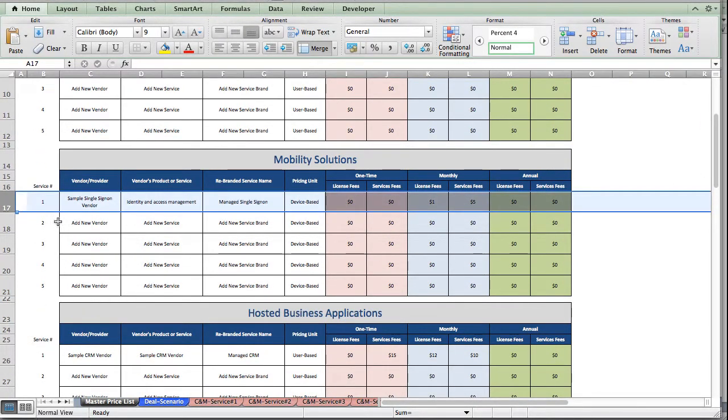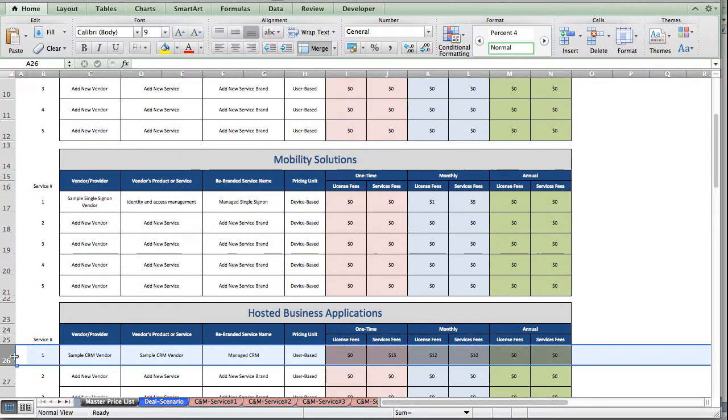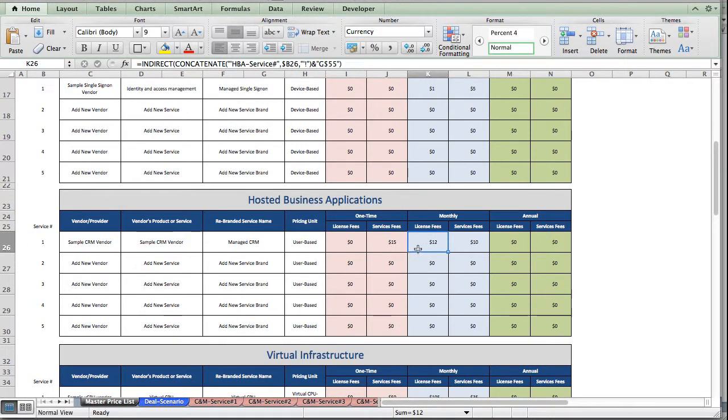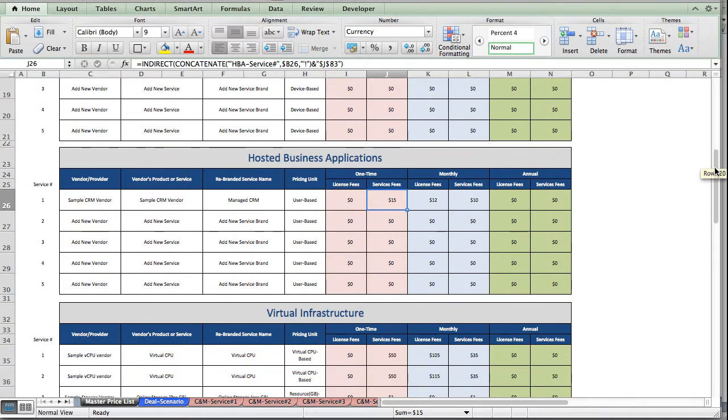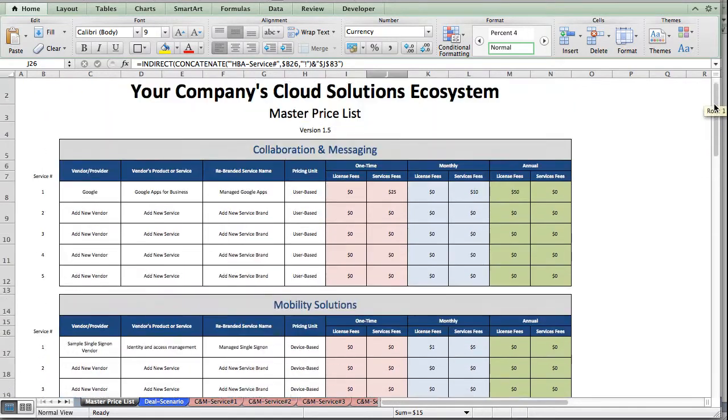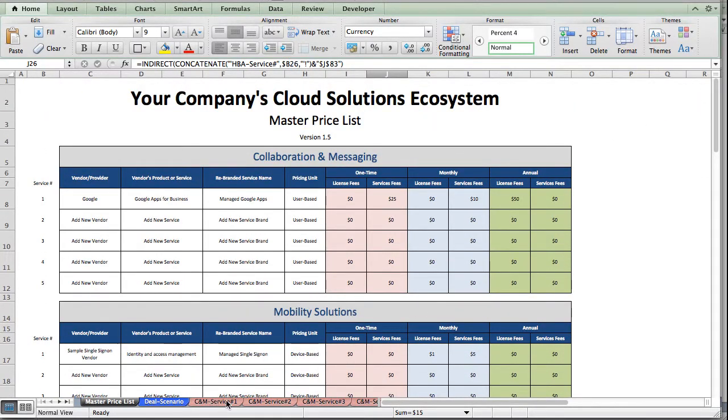Let's pretend that I've added a single sign-on vendor to augment that solution for mobility. Let's pretend that I've added a hosted business application, which is a CRM solution, and I've modeled the licensing fees charged by that vendor and the service fees that I'm going to wrap around that on a monthly basis or on a one-time deployment basis. And I've done the same thing for virtual infrastructure. I'm going to offer some online storage and so forth. And so then at the end of the process of me adding in pricing for each of these services, I have unit pricing in my master price list.